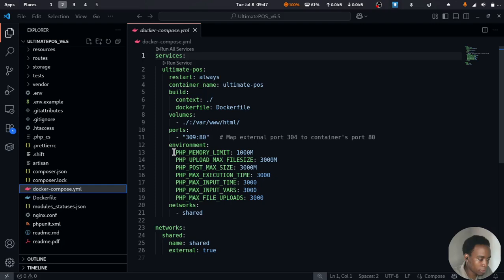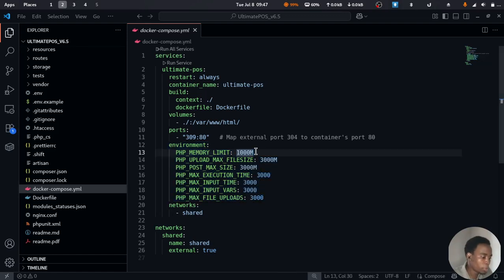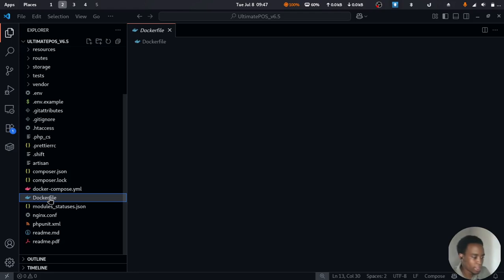You can ignore the environment. Then you need the network, and just copy everything that is here except this part. The environment is optional, but if you want, you can include it. Then the next thing you need to do now is to go to the Dockerfile and create it.